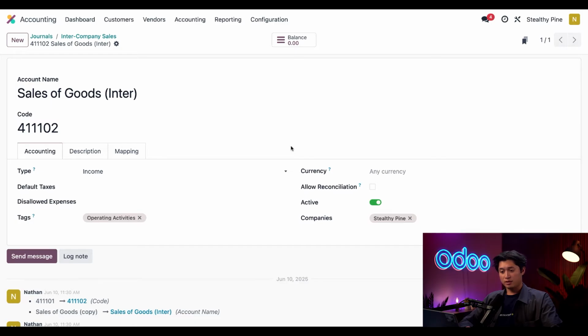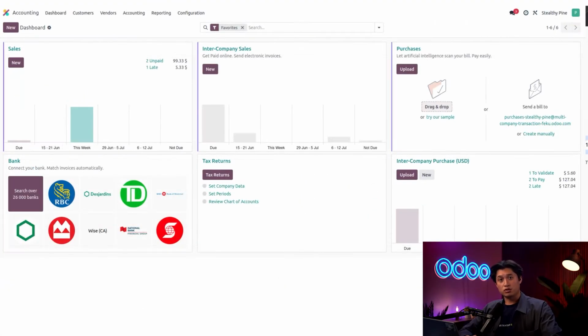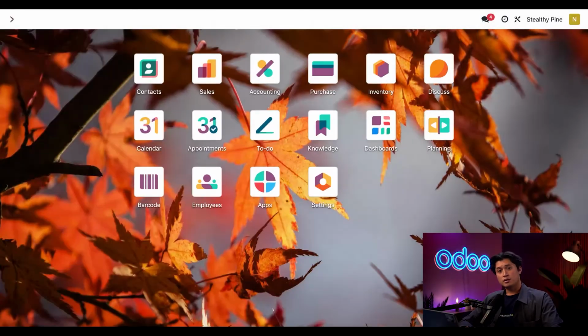We have the type set to income, and the company is set to only Stealthy Pine, and we left the currency blank so it can be either USD or CAD. With the intercompany sales journal created, a card was also created on the Stealthy Pine accounting dashboard. Next, let's configure the price lists and make sure they match the currency since we're trading between countries.